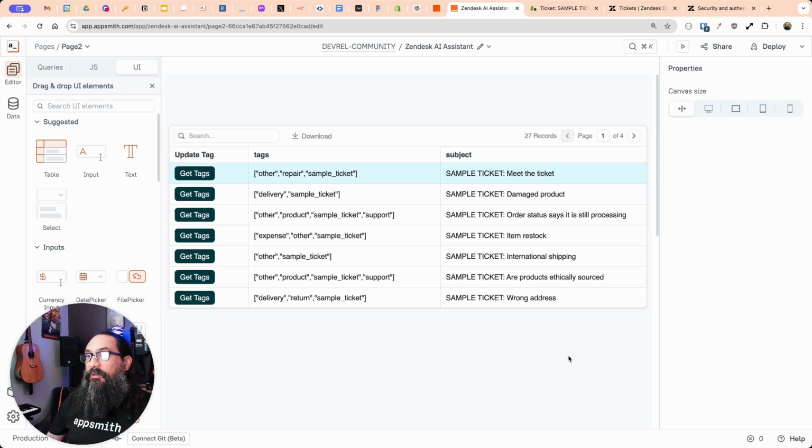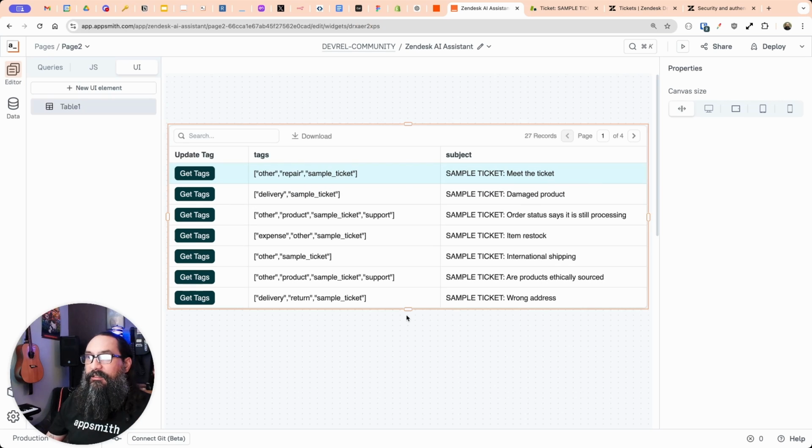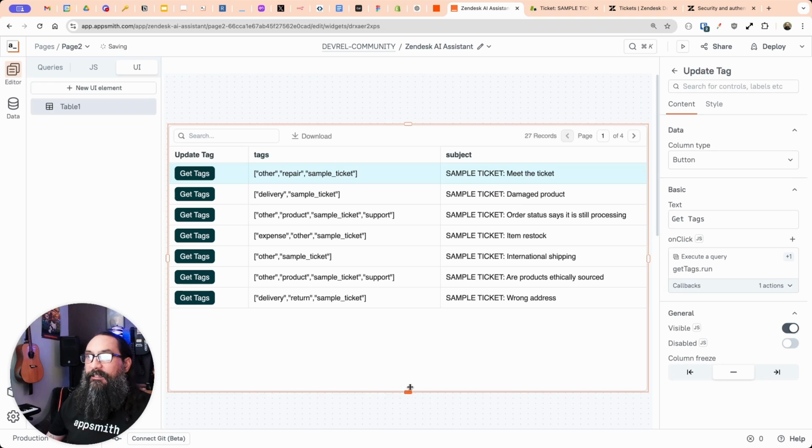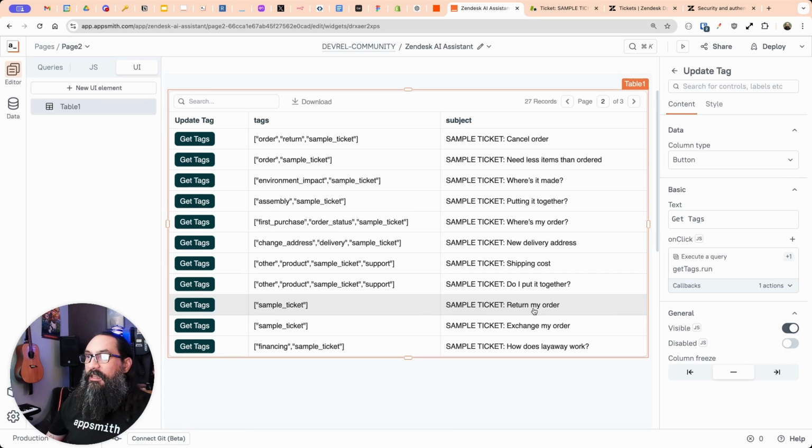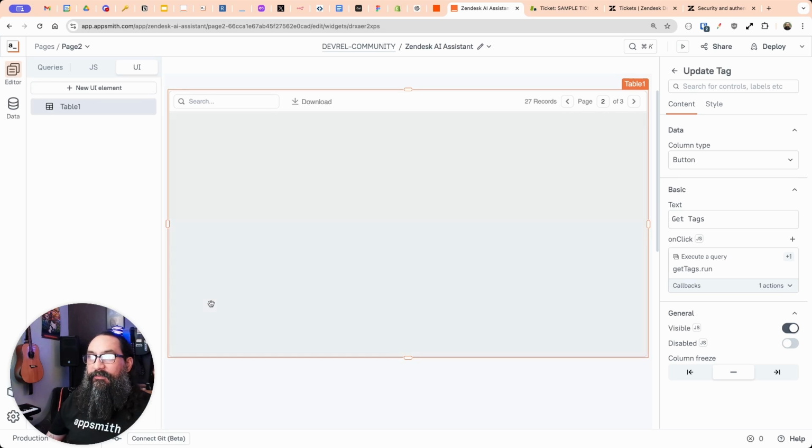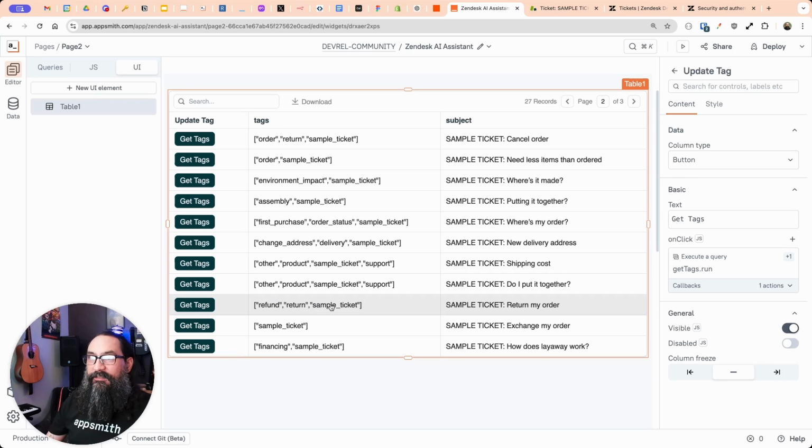Okay, so we should be there now as far as updating a single ticket. Let's see. Wrong address. That one's already got a return tag. Trying to find one here that we can test on that should actually get a new tag. Okay, here's one. So this says return. Right now, there's no extra tag for it. So we'll test this out and it should call the AI, examine it, figure out what labels it has, update the ticket and then refresh the table to show that it applied it. So that much is working.